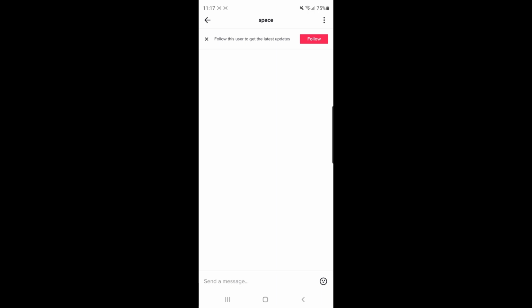And then you'll be able to DM literally any account on TikTok, unless their account is private and you are not following them and you've not been approved for that. So it's just that simple, guys.